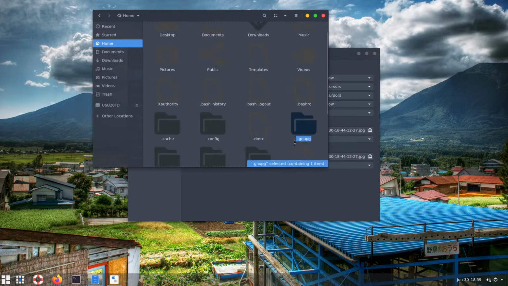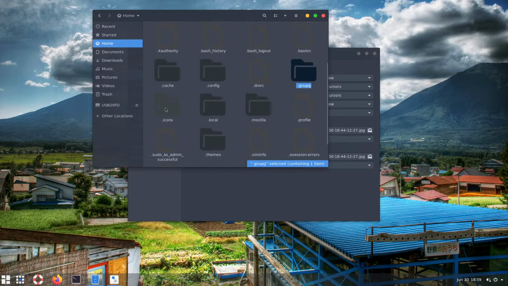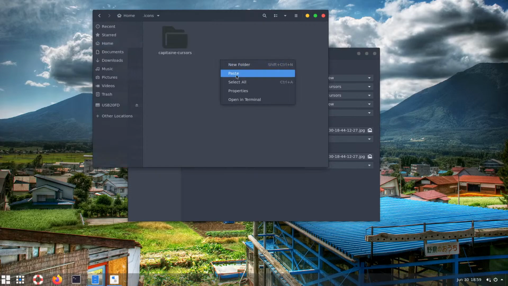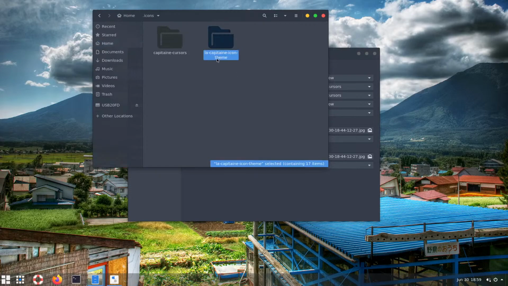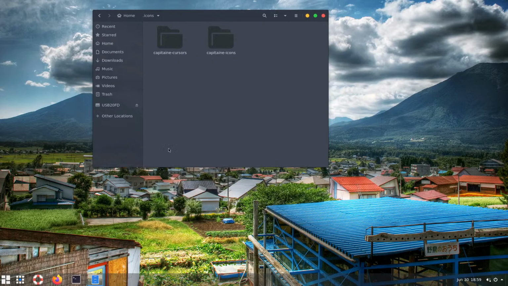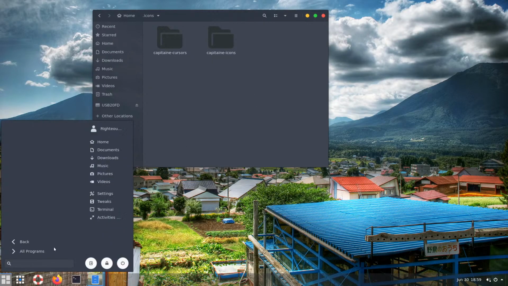It should be .icons right here. I'm gonna just shorten the name of it a little bit. I'm gonna just call it theme icons, Captain icons, okay, just like that. Then I need to just close this Tweak Tools and reopen it.